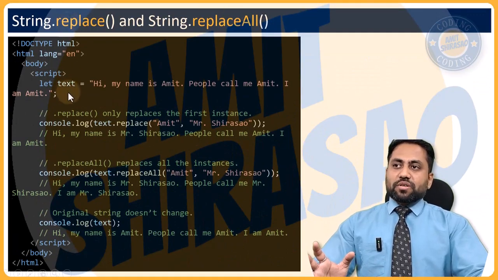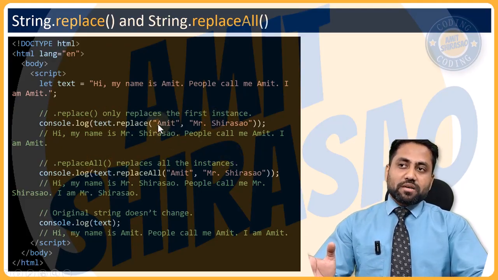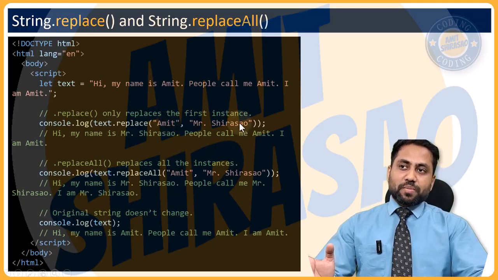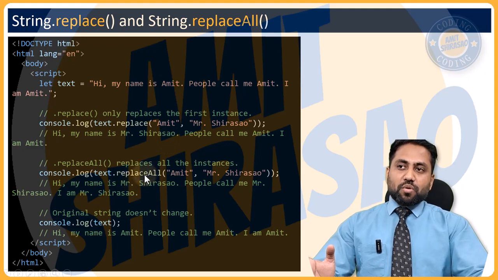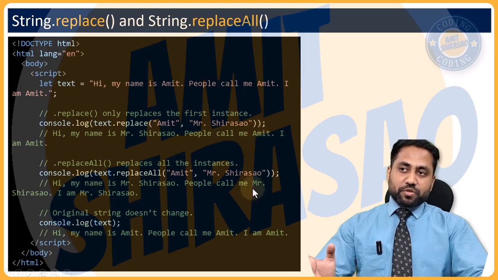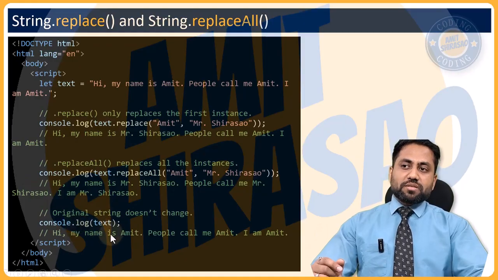replace and replaceAll. So what replace will do is it only replaces the first instance, whereas replaceAll replaces all the instances. So I'm saying replace Amit with Mr. Shirasao. So it will print this thing which has, instead of Amit, Mr. Shirasao. When I say replaceAll, then it has not only replaced it over here, but it will also replace it over here. So this one instance, this second instance, and this third instance, it has replaced all of them. And the original text always remains the same.